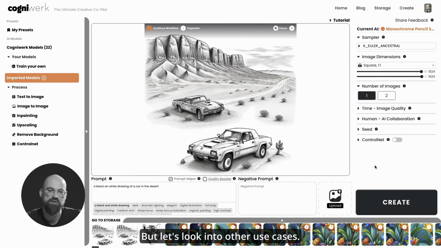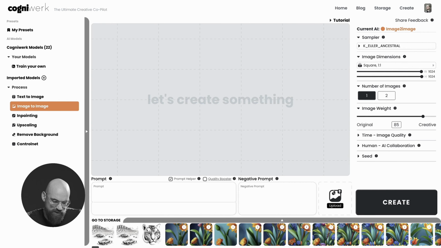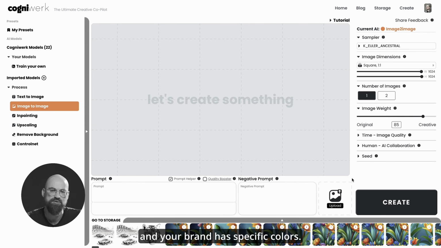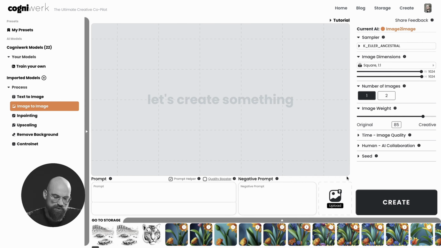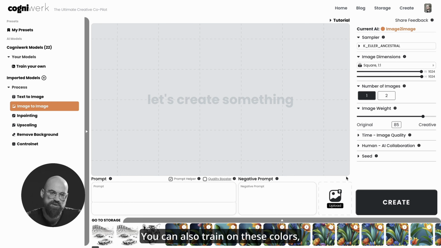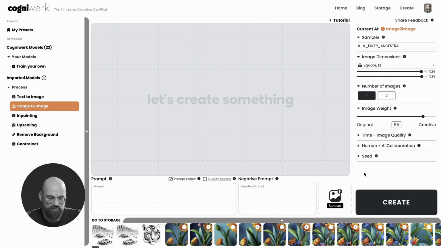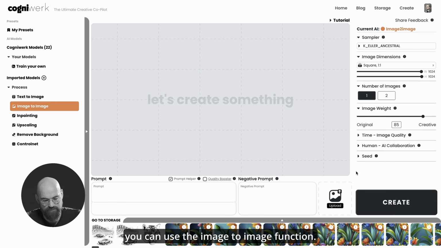Let's look into other use cases. So for example, we have the use case with image to image. Let's say you have a brand and your brand has specific colors. You can also train your own model on these colors, but for quick experiments on the fly, you can use the image to image function.